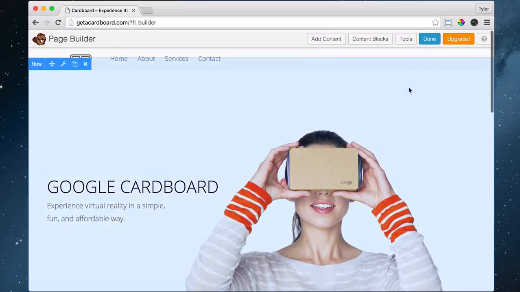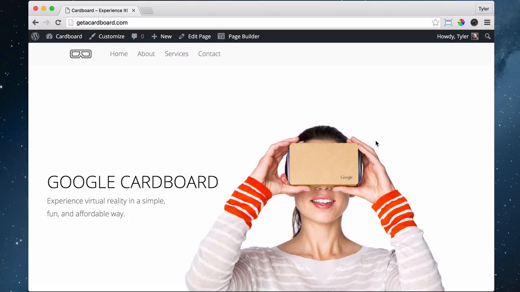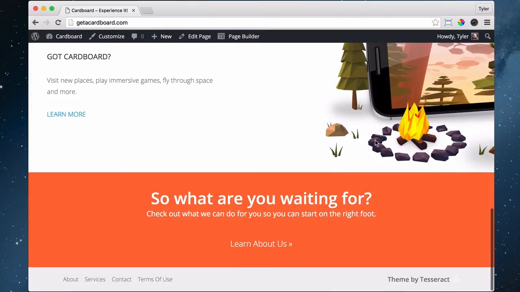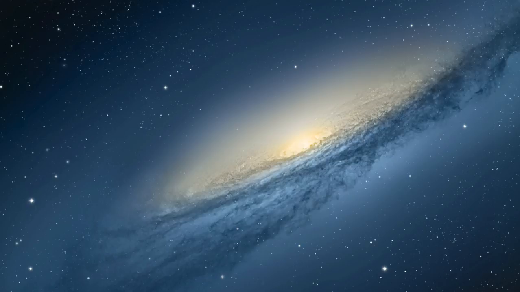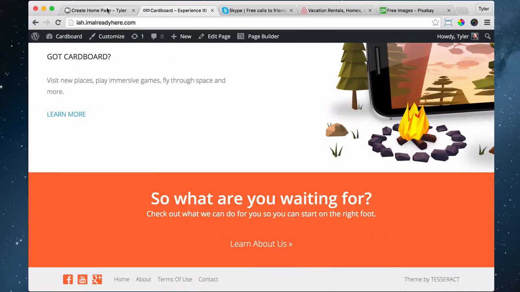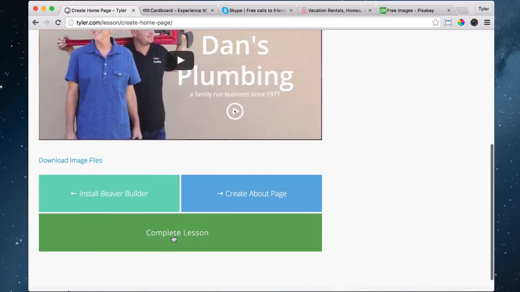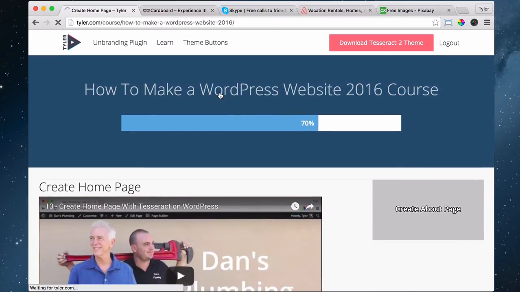To save your page, press done and publish changes. And now we are done with creating the desktop version of our homepage. That was really awesome, and you learned a lot. Good job. Let's mark that progress off. So we can complete it right here. And we can watch the progress. All right, now let's go back and see what else we have to do.